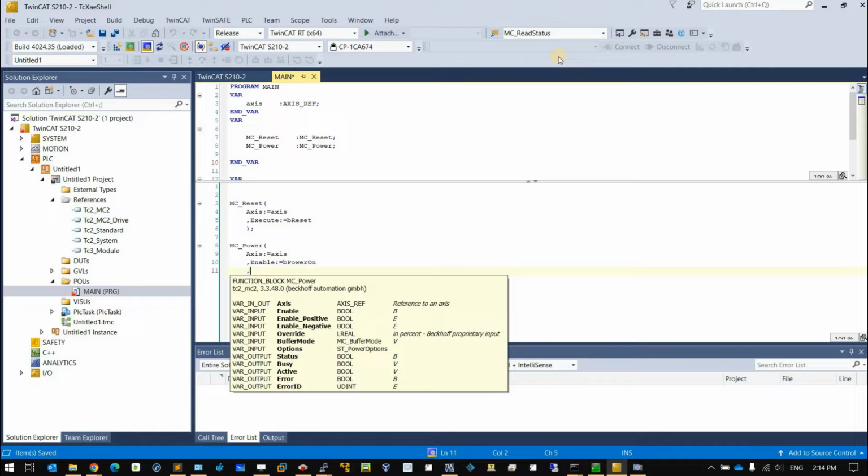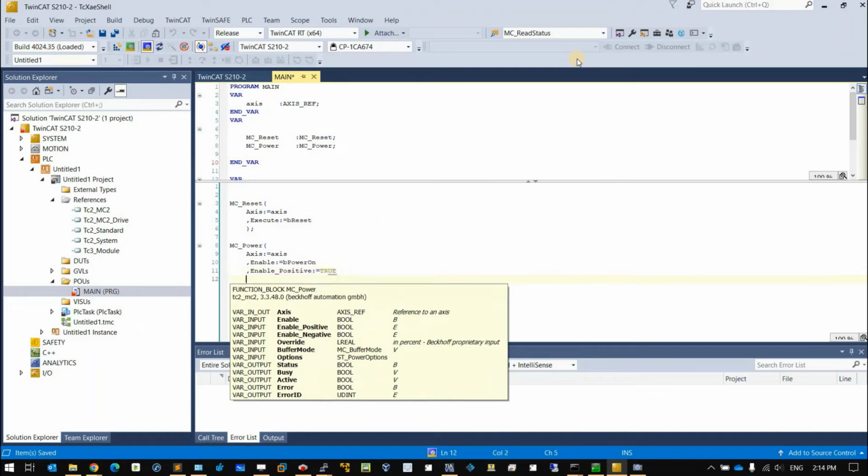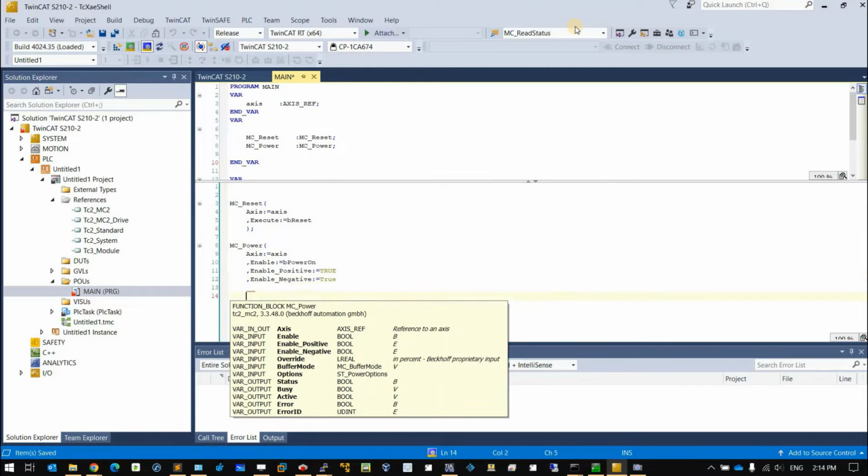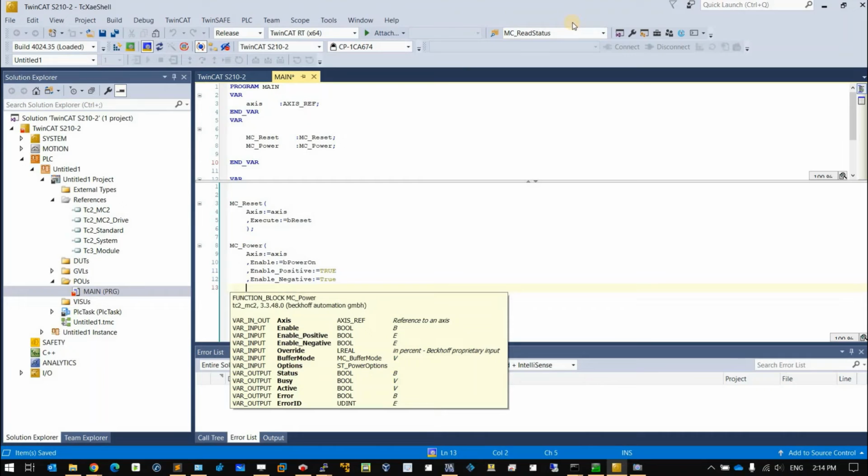And here are some optional parameters that you need to set. For example, first is Enable_Positive, as a parameter to choose whether your drive can rotate in the positive direction or not. Actually true, right? And the same as the other direction option called Enable_Negative. Just make this true also. And finally there's a parameter called Override.